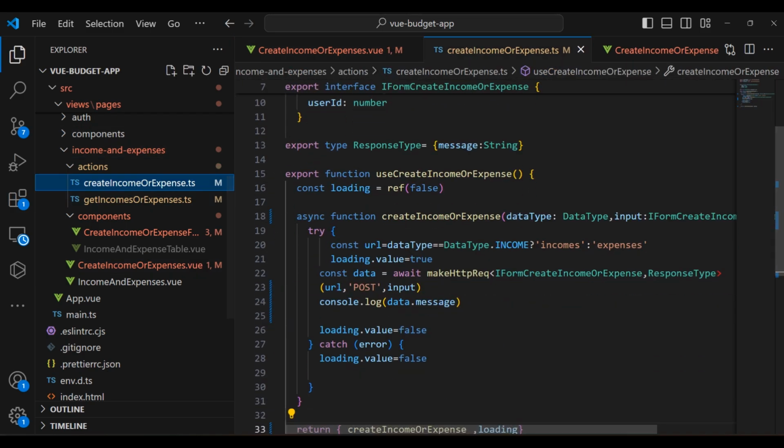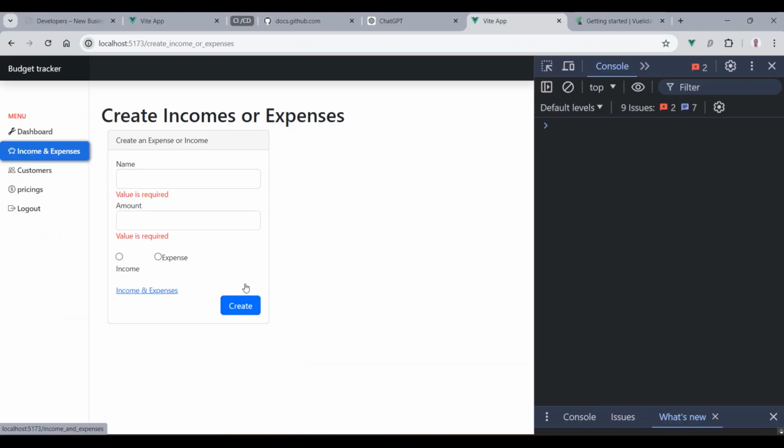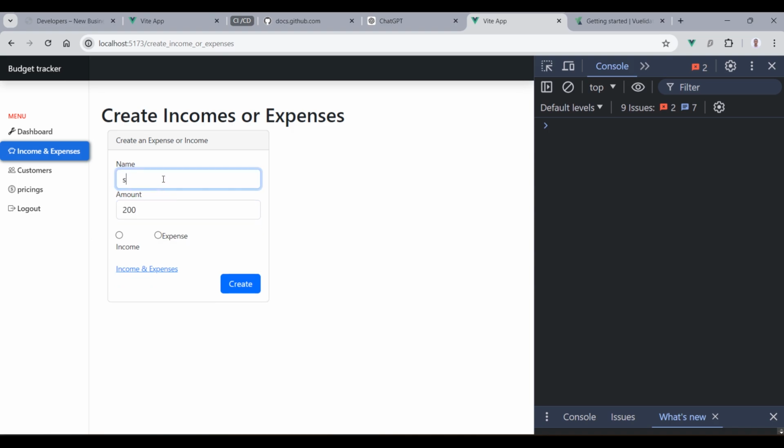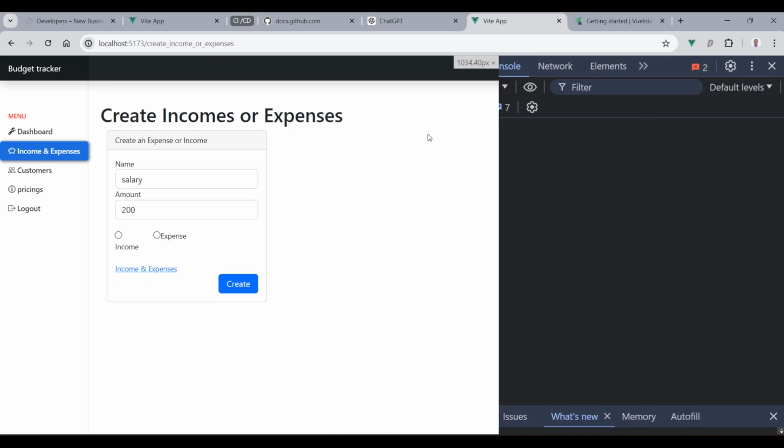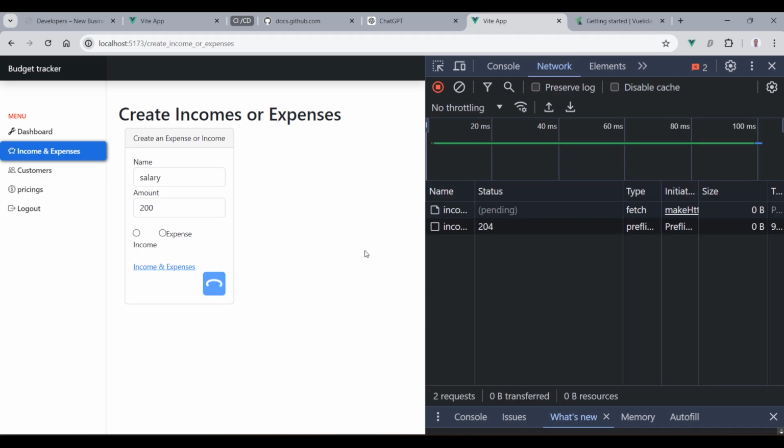Here, we are going to get into the browser in order to test if we are going to create an income. I try to click on create, and then you can see we just display validation messages, but also for the amount. Here, if I pass a string, you can see value must be decimal. I'm going to pass here 200, and the name of the income is going to be salary. Click send and get into the network tab and see what we're going to get. I'm going to click send.